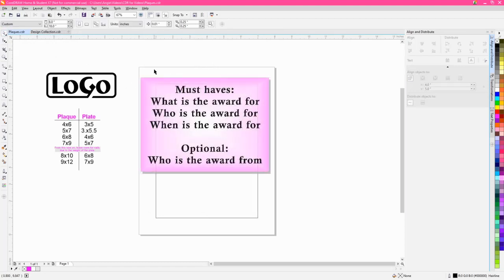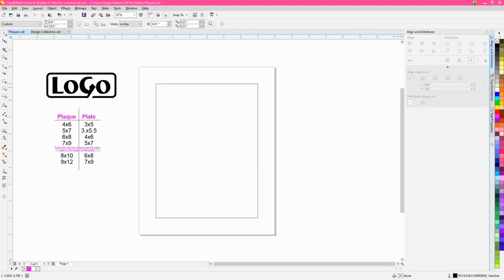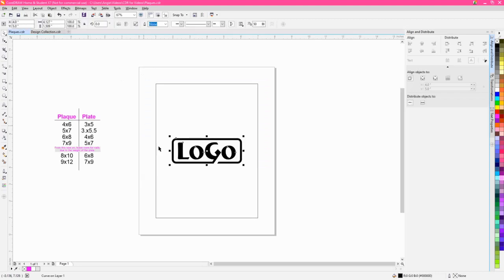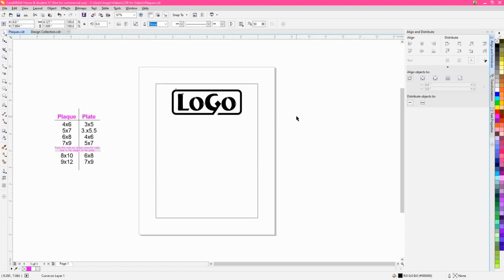Now remember, every award needs certain information. That information is what is the award for, who is the award for, and when is the award for. On plaques, we actually have room to add who the award is from. That's why I have this little guy here, because we're going to put the customer's logo right at the top, because this is who it's from, and it's going to make it nice and pretty.